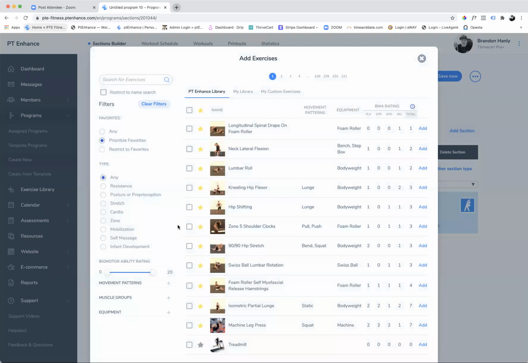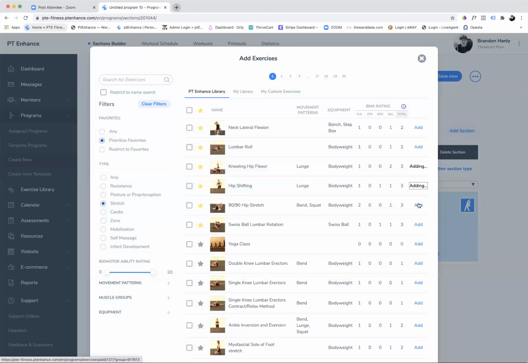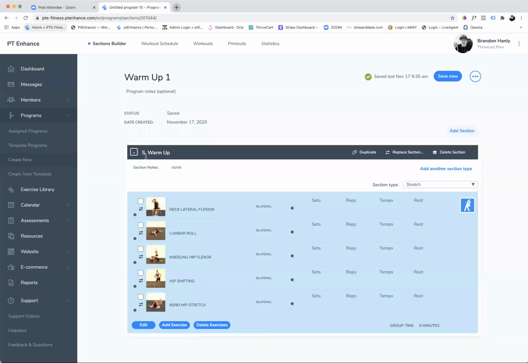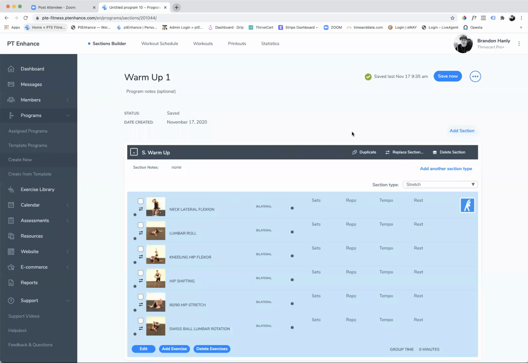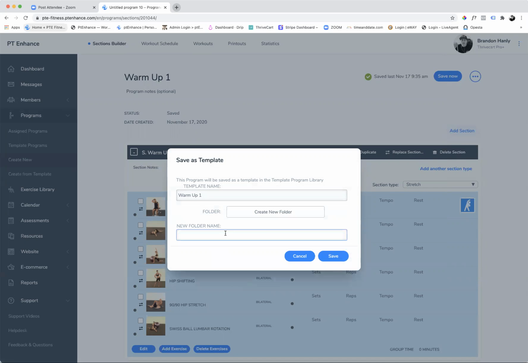Give me 1 second. All right. So go into stretch, and I'm just going to pretend that these are the ones I wanted to use. Okay. So I'm going to add these in no particular order. So let's say this is warm up 1. Now all I want to do is I'm just going to save it here. I can just go over here and hit save as template. Okay. Save as template. And I'm going to put warm up 1, and then I'm going to create a new folder, and I'm going to put stretches. Okay. Stretches, and hit save.